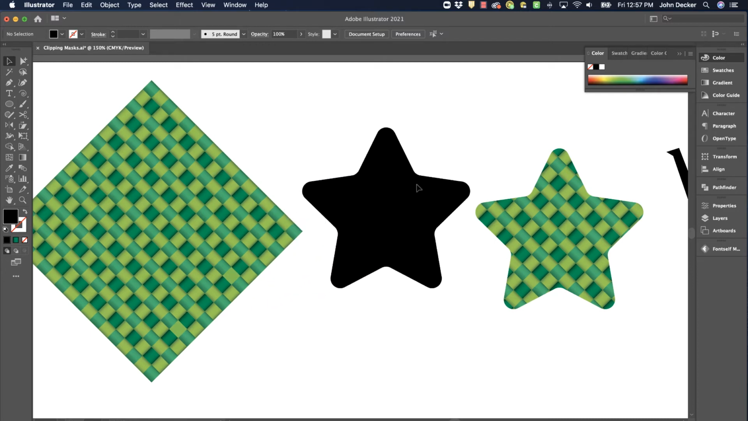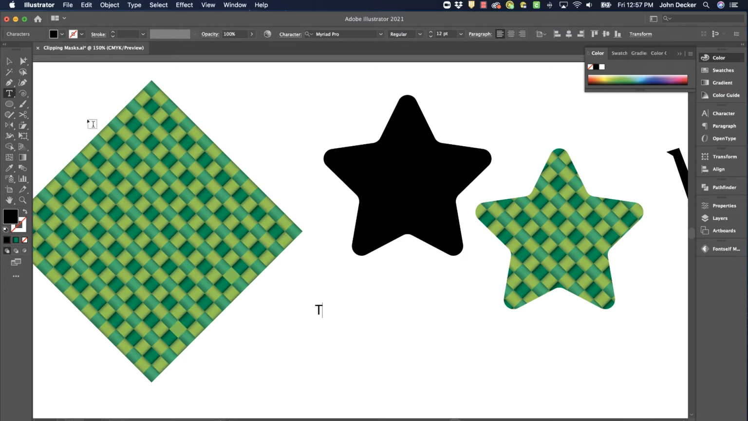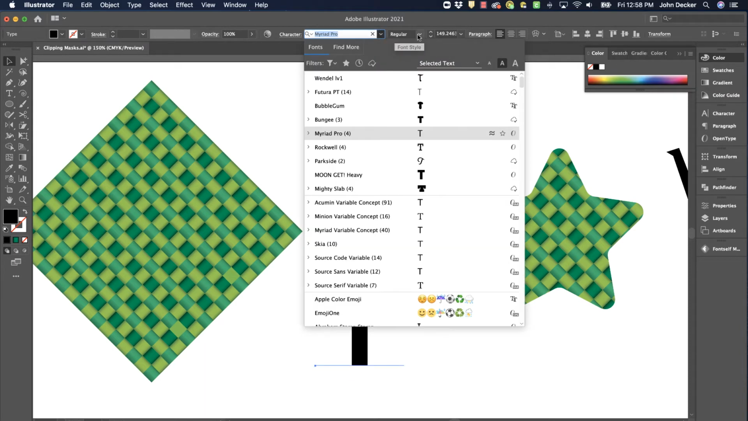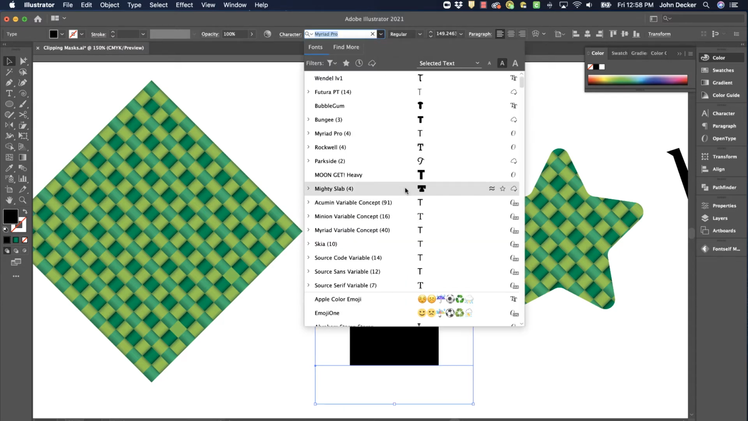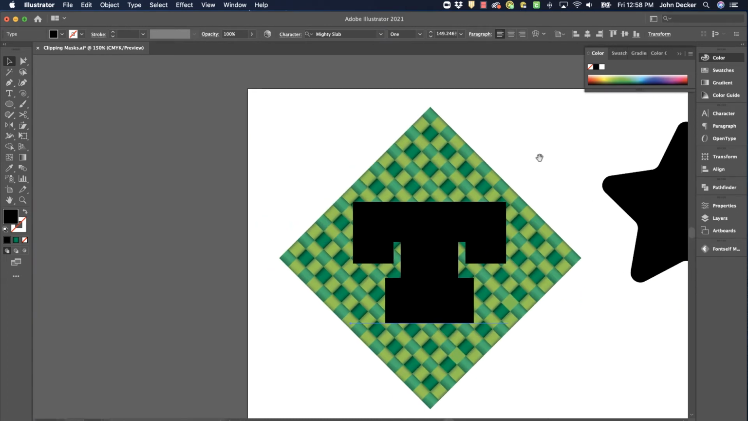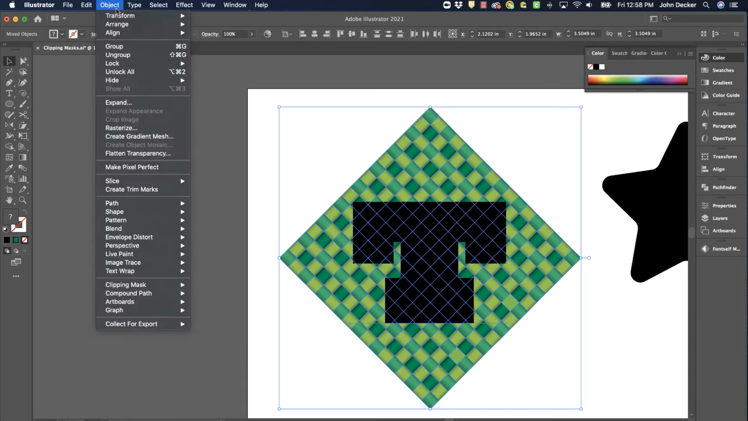Okay. Now, I'm going to use a letter instead of a shape of a star. So I'm just going to grab my type tool, type out a letter. Maybe make it something bolder here. Okay, that's a nice bold letter T. And I can select both the T that's going to act as the mask and everything I want to mask by it. Object, Clipping Mask, Make.